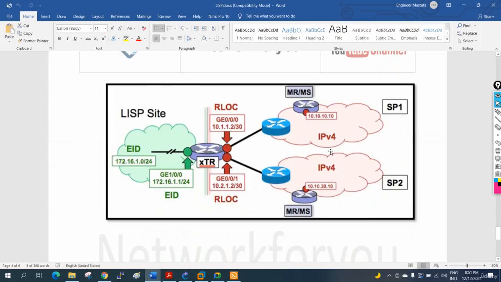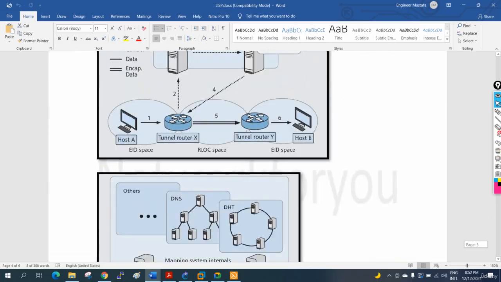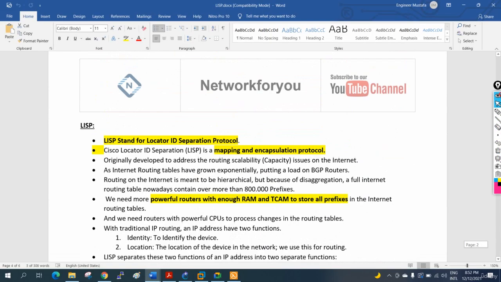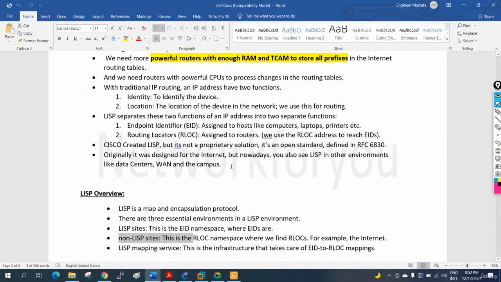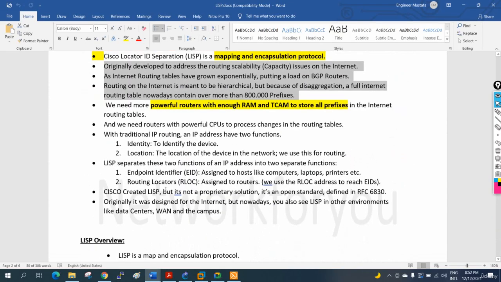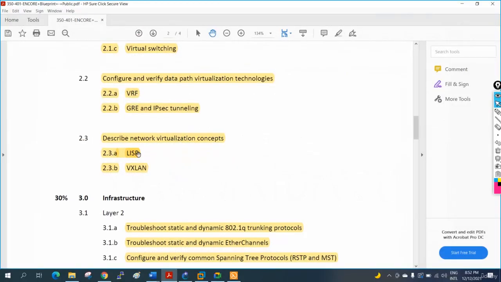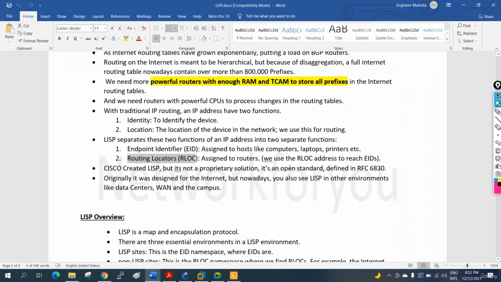Same scenario in a different picture: it will come here, they will check the database, and then they will forward to the particular location. So this is simple, we just have some basic theory in our syllabus. First of all we need to remember the full form, and then why we are using this, what the issue is, we need to remember this issue, and then we need to define it. An endpoint identifier is an EID, and the routing locator is an RLOC. Mostly in the data center we are using this protocol.